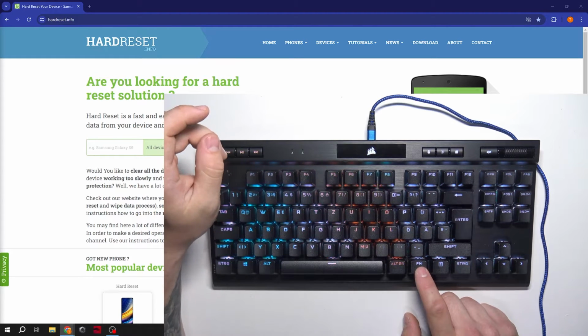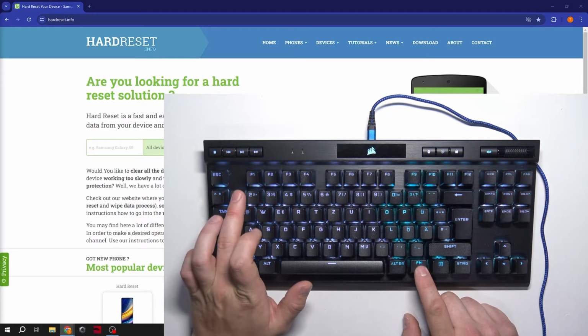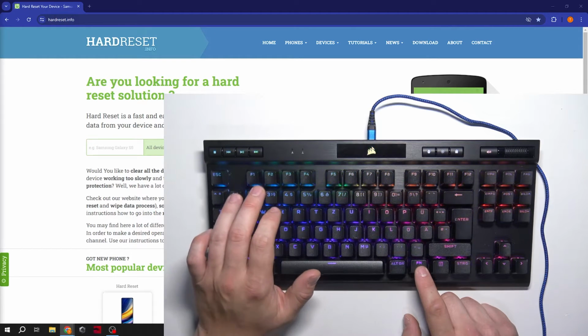Now take a look on the buttons from 1 to 0. Thanks to them we can change lighting effect of our keyboard.